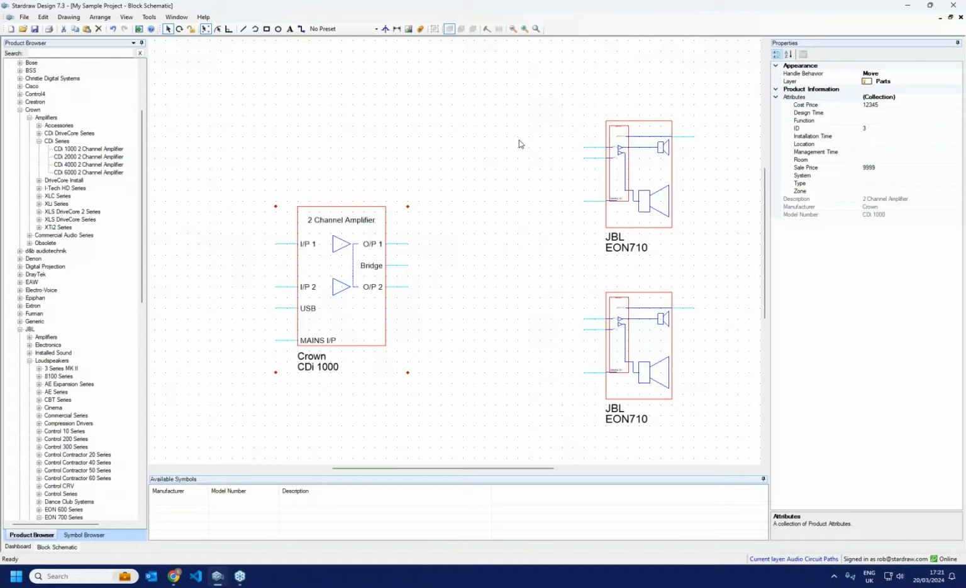Okay, so now to show the interconnections, because what we care about in block schematics are inputs and outputs and the connections between them, from the toolbar I can choose my cable tool. And this tool works in conjunction with cable presets. So these currently are just showing some default cable presets: audio, control, data, lighting, etc. I'll just choose an audio preset.